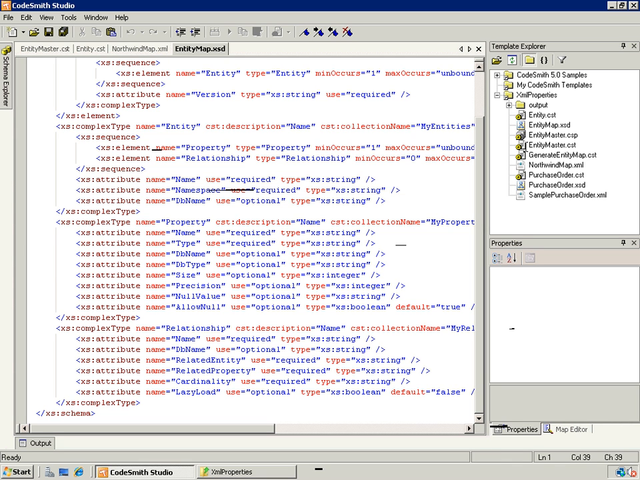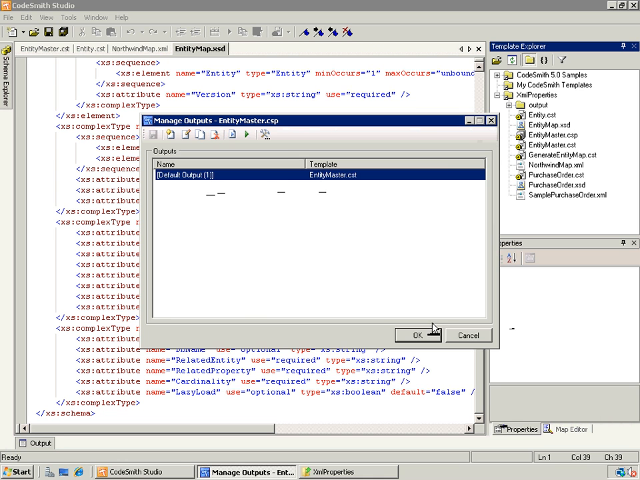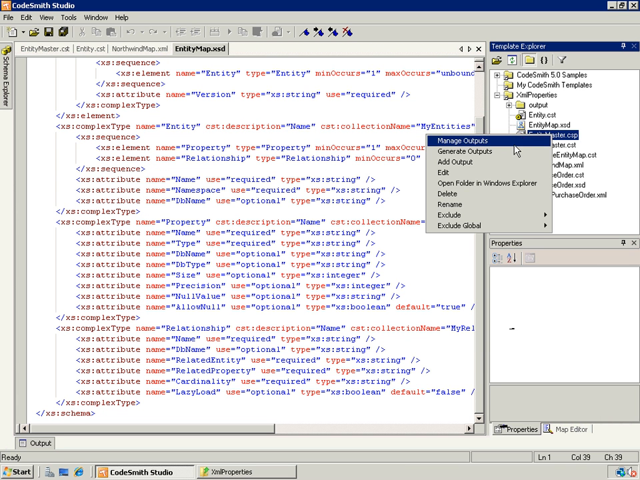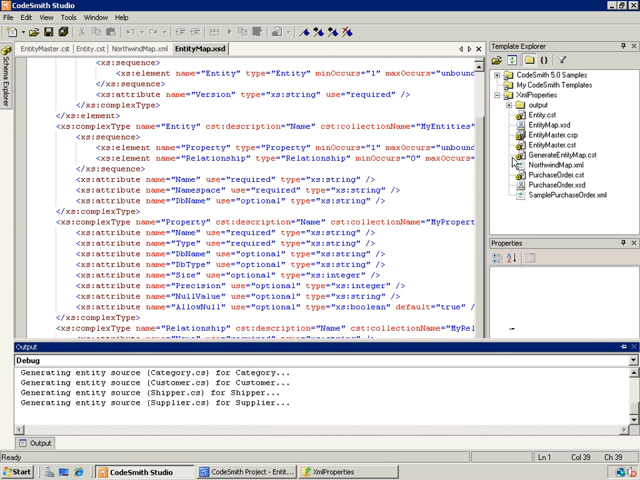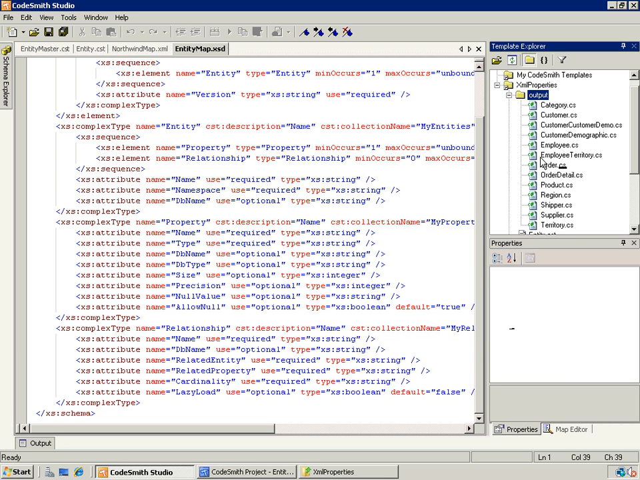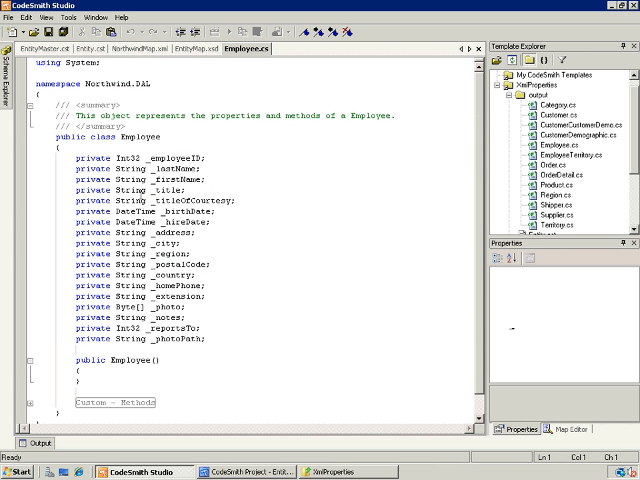So with all that in place, we can look at our Entity Master project, which is just referencing our Entity Master CST. If we run that, generate outputs, this folder just got refreshed with all the generated files. And if we look inside, employee has all the things we were just looking at, first name, last name, again, a simple business entity object.